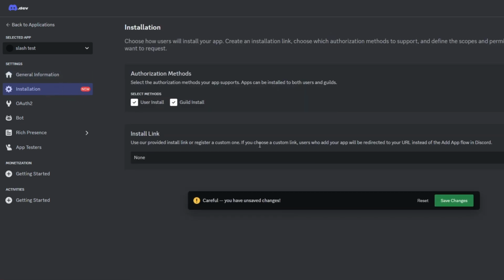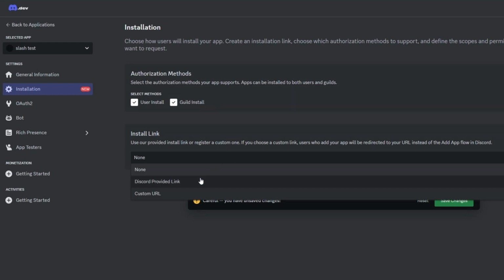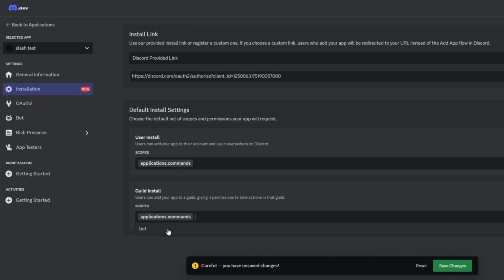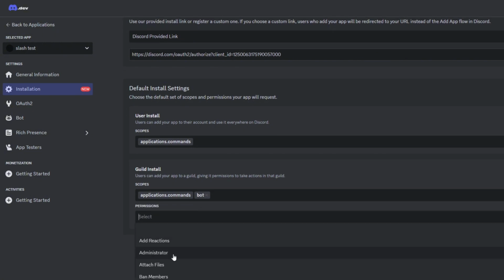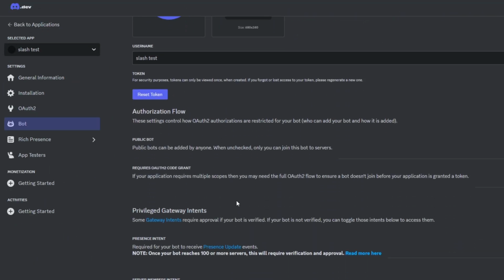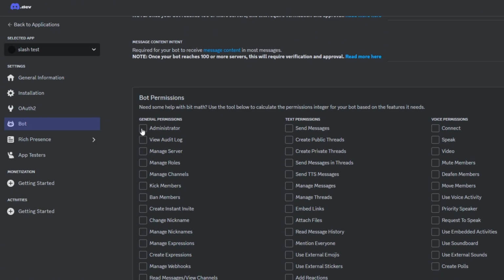on User Install and the Guild Install options under Authorization Methods. Select Discord provided link for install link. Add Bot to Guild Install Scopes and Administrator for the Guild Install permissions, and then save the changes. Go to Bot tab and then scroll down, turn on Administrator option under Permissions.